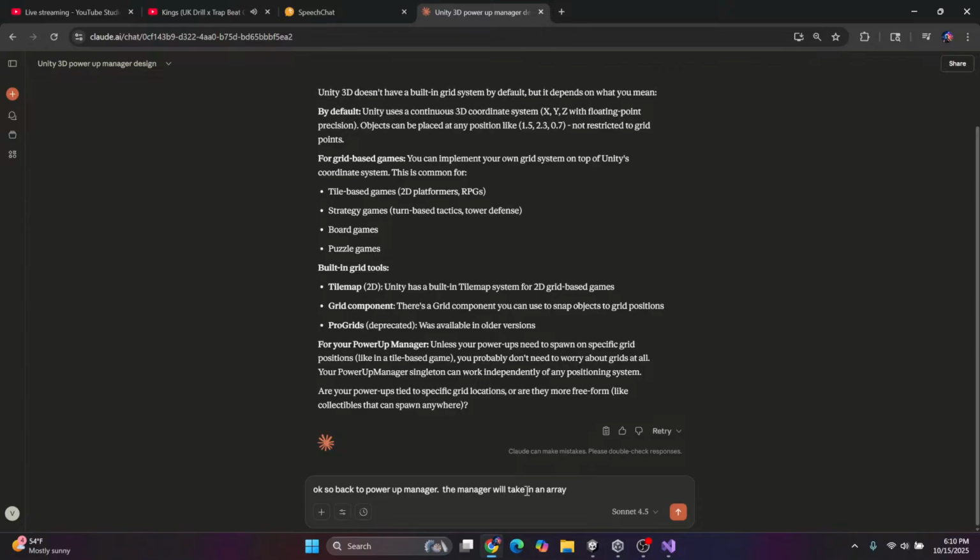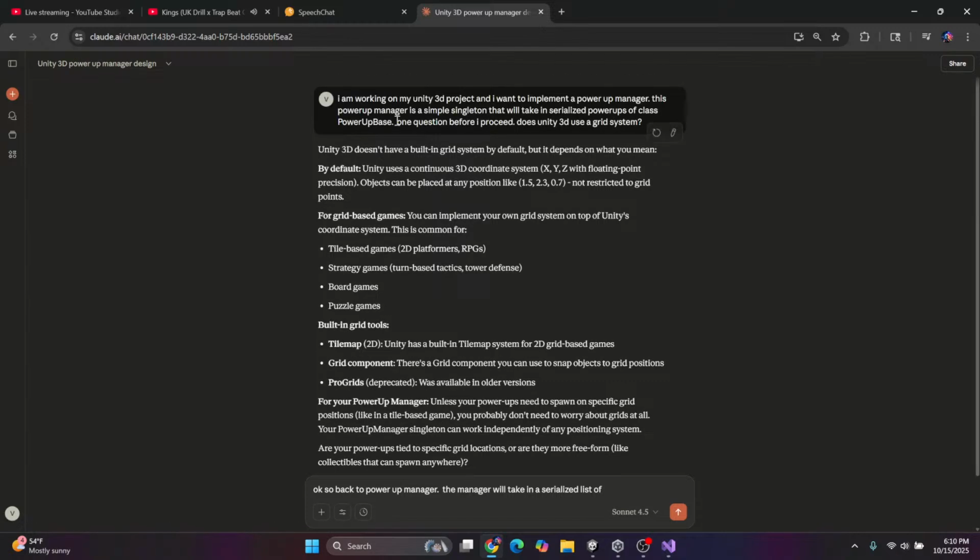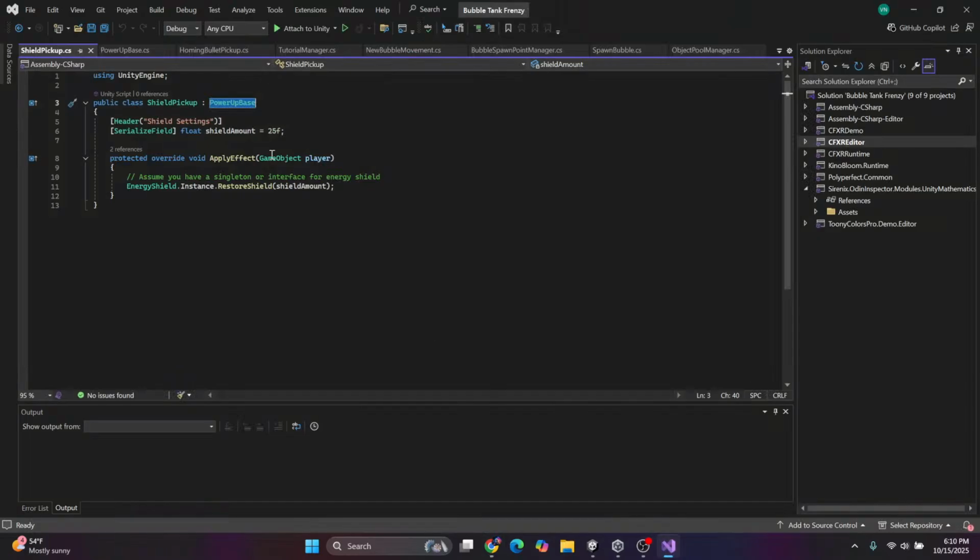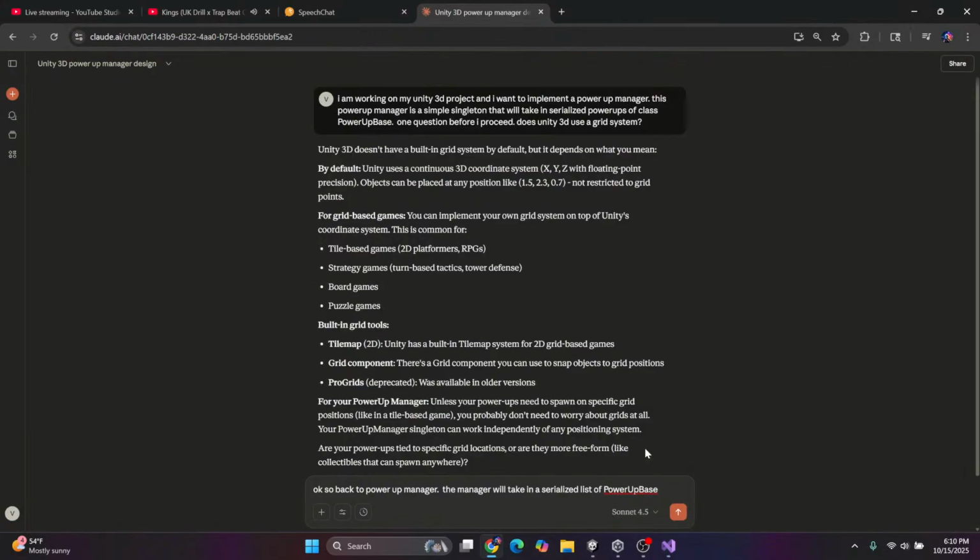The manager will take in a serialized list of, what did I call it? Power-up base. Okay. It will also take in a list of transforms where we will spawn the power-ups.